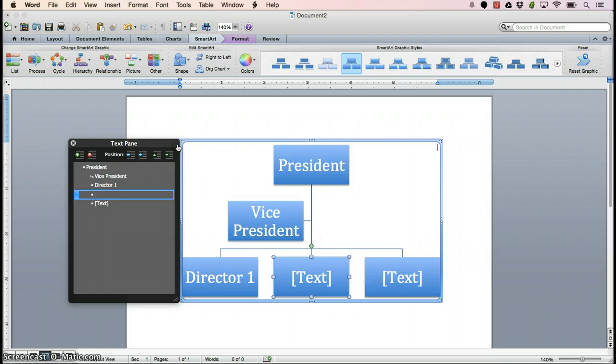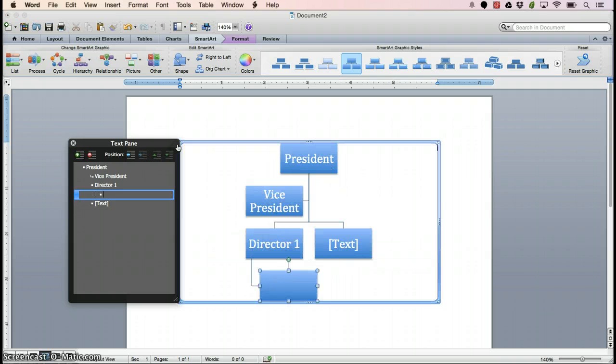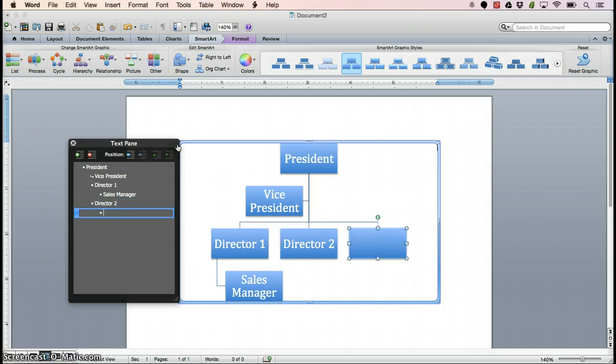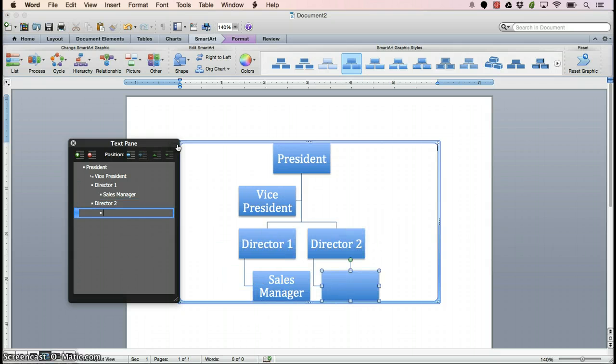Press the down arrow key once again and then tab over so that you can insert something under director one. In this case, it will be sales manager. You'll press the down arrow key again and type in director two. Hit the return key and then tab once so that you're underneath director two, and that is where you will type HR manager. So this is what your text pane should look like. This is what your graphic should look like.